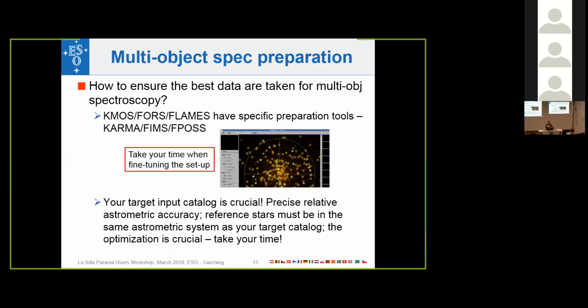You must also make sure that the coordinates of the reference stars, which are often used for the acquisition in multi-object spectroscopy, are also in the same astrometric reference system as your targets.